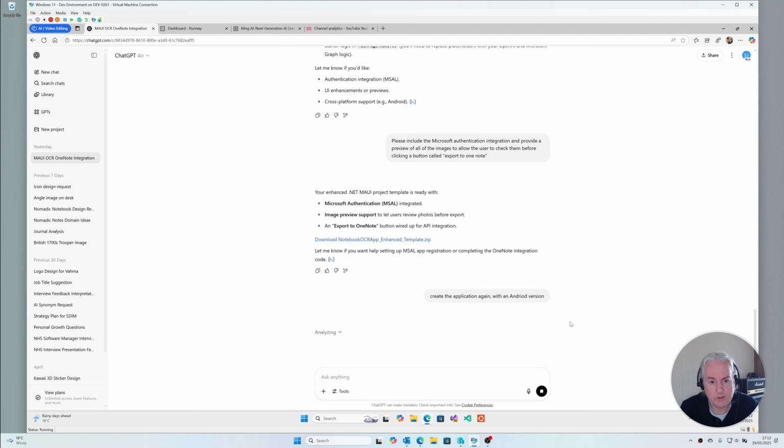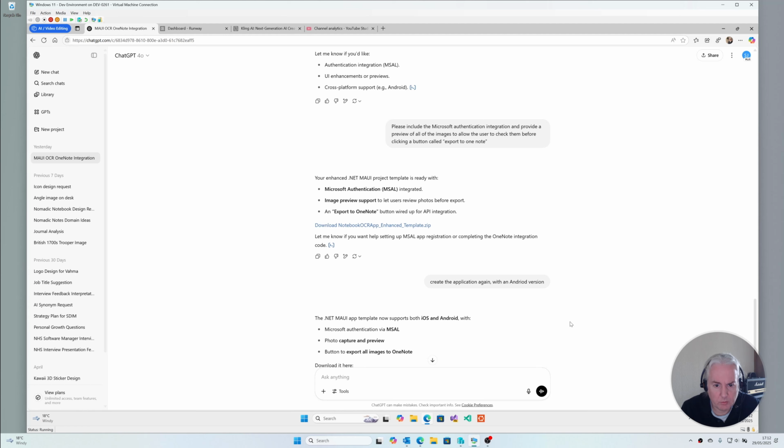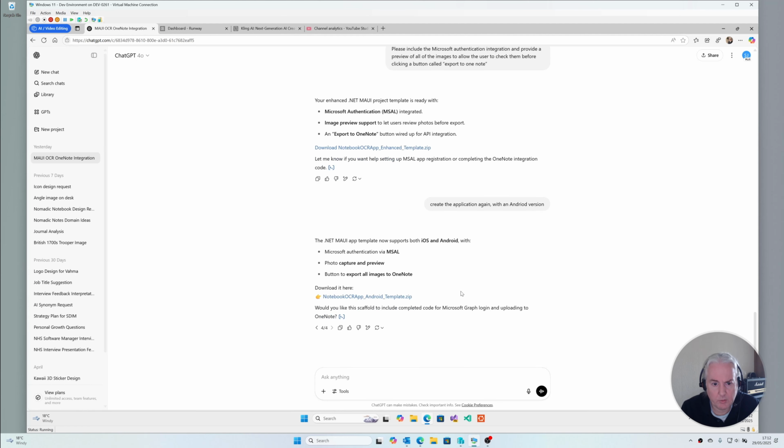We can see that it's just going away, analysing what we've asked for. It's going to redo the particular requirements and add in the Android version, or at least that's what it should do. So we'll just leave that going for a minute, and hopefully it will come back and produce the application. There we go. So we can now have a look at that application.